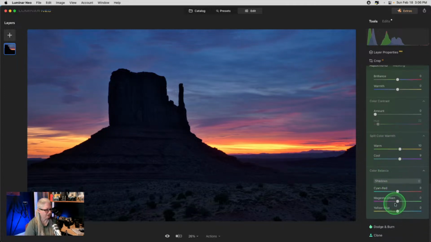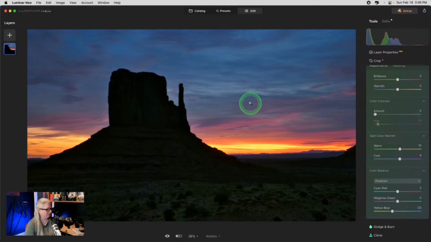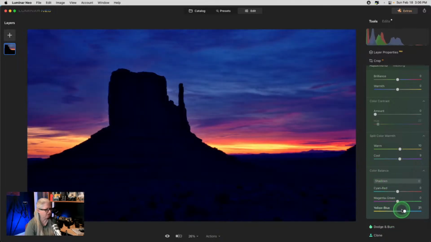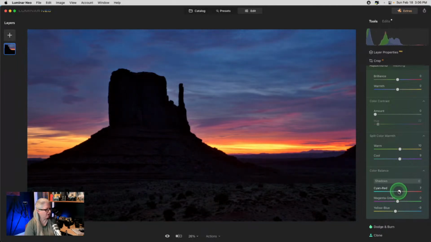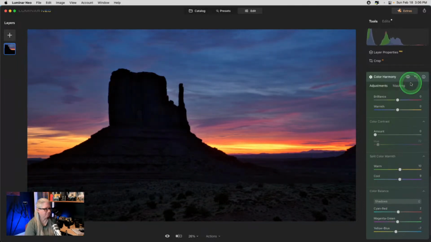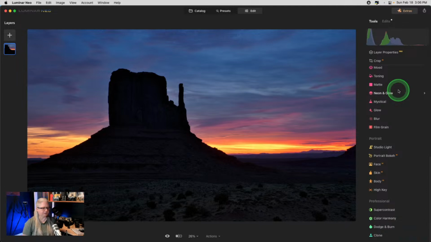Now shadows, okay, if we want to warm up the land a little bit, keep in mind that it's also picking up shadows in the clouds. So if I go just a little bit red and yellow, right, you could shift your colors this way. Okay, so color tool and color harmony.